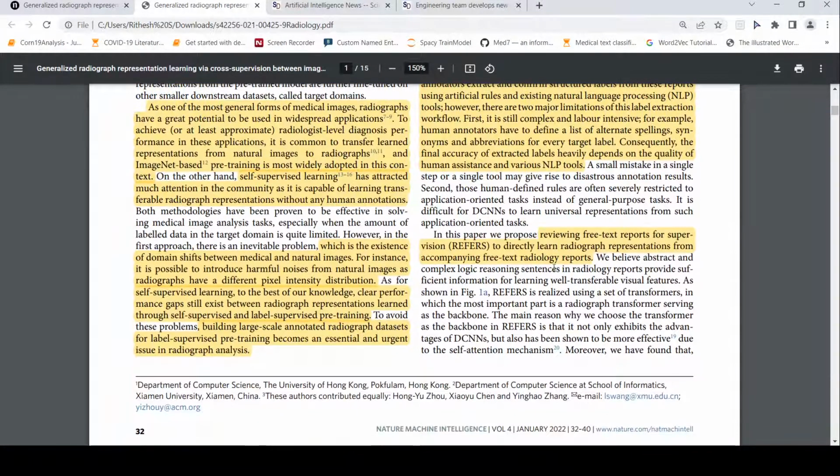So that is where these people have proposed something called REFERS, which is reviewing free text reports for supervision, to directly learn radiograph representations from accompanying free text radiology reports. So how do you combine the text reports with the images to generate better image features, which you can use for downstream tasks like image classification, lesion identification, and things like that on these X-rays?